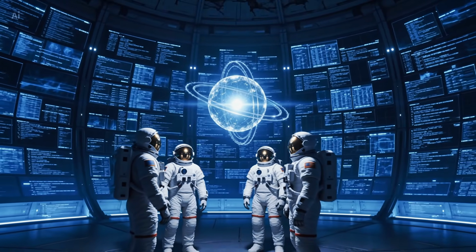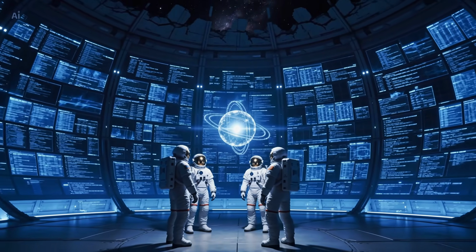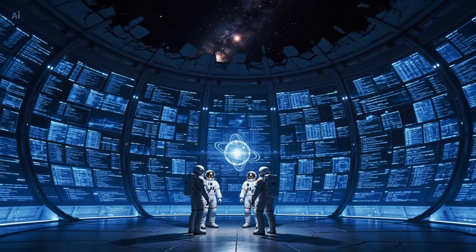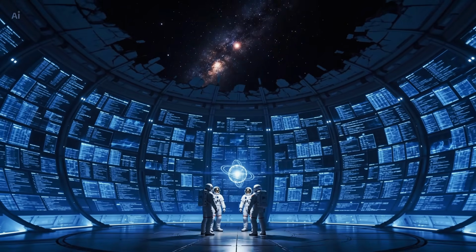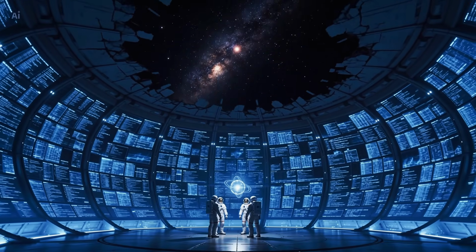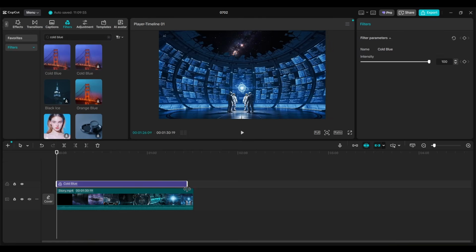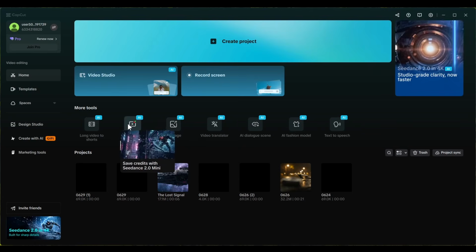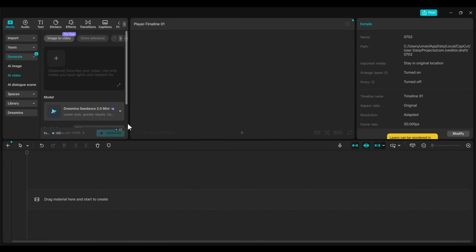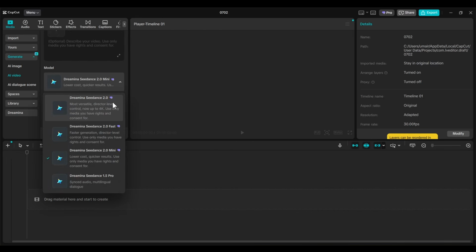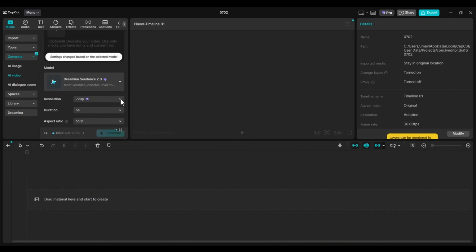Every frame, every shot, every light, AI generated in 4K, inside CapCut PC, using Seedance 2.0. Now let me show you exactly how I built this, step by step. Inside CapCut PC, go to AI Video and select Seedance 2.0. Make sure resolution is set to 4K. This is non-negotiable for this quality level.